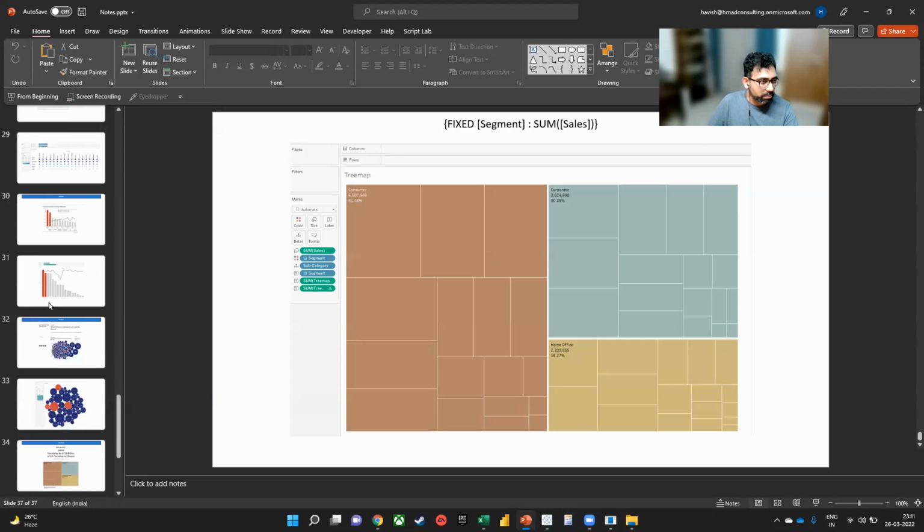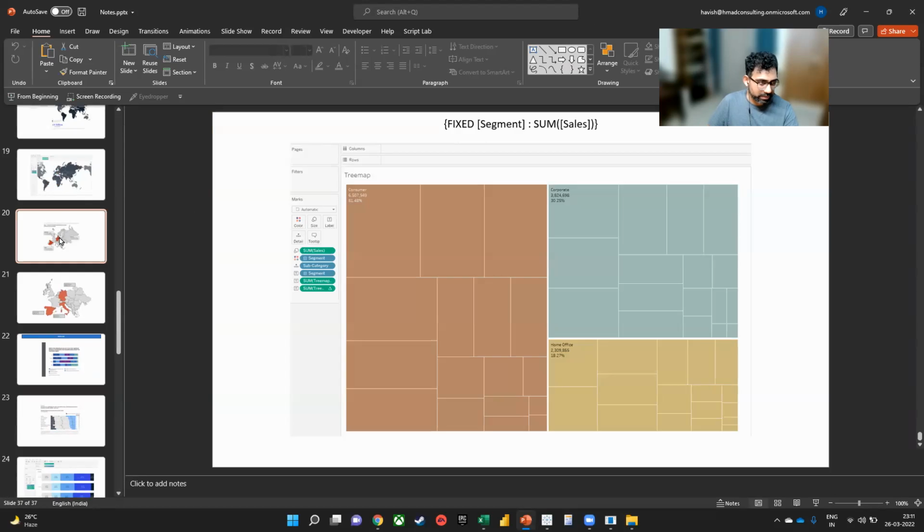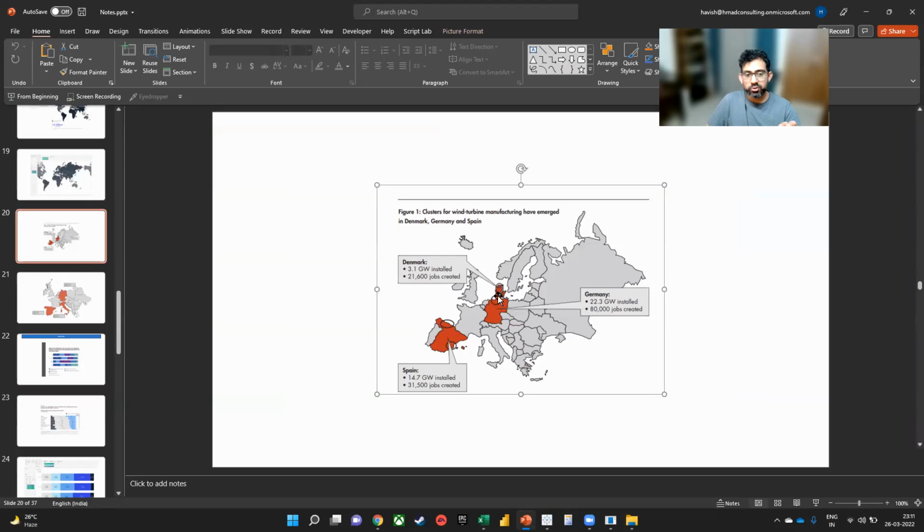So I found this report by Bain. This is by Bain, right? Bain and Company created this, it was in one of the reports. I really liked the way they have this gray neutral color at the back, and then they have highlighted 3 countries: Germany, Denmark, and Spain only. They're not interested in the others because right now, why should I? I just want to focus on these, right?